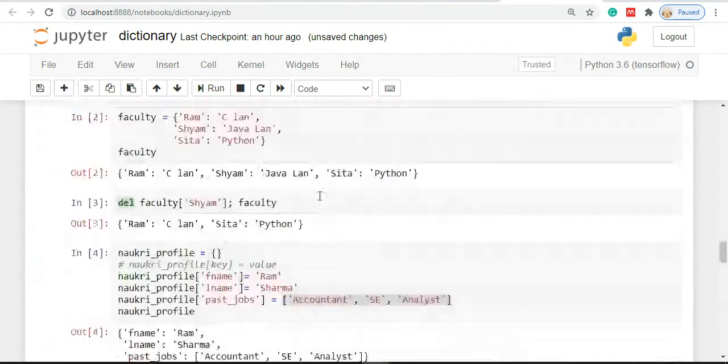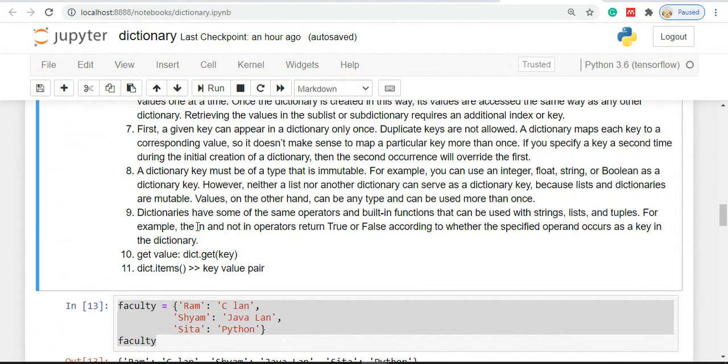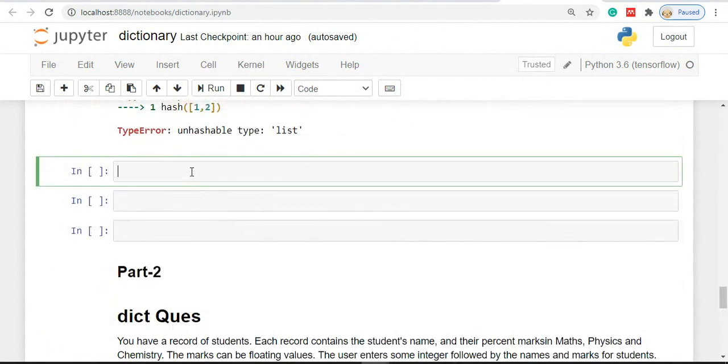Now we'll see some operations which are applicable. Dictionaries have some of the same operators and built-in functions that can be used with strings, lists, and tuples. So we are going to see the same set of operations that we can use in these data structures as well, for example, the in and not in operators. Let's see what the in and not in operators do in the case of a dictionary.